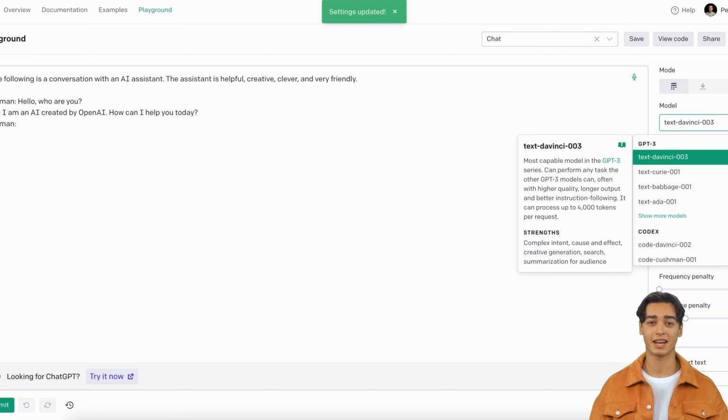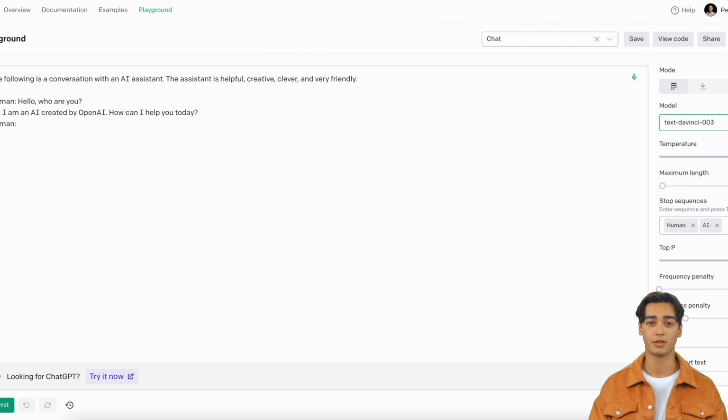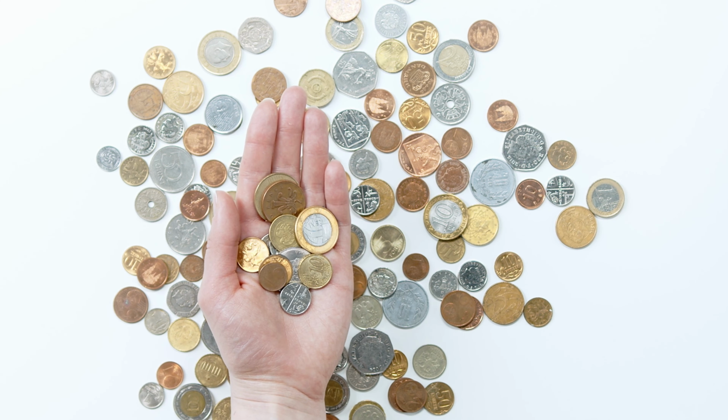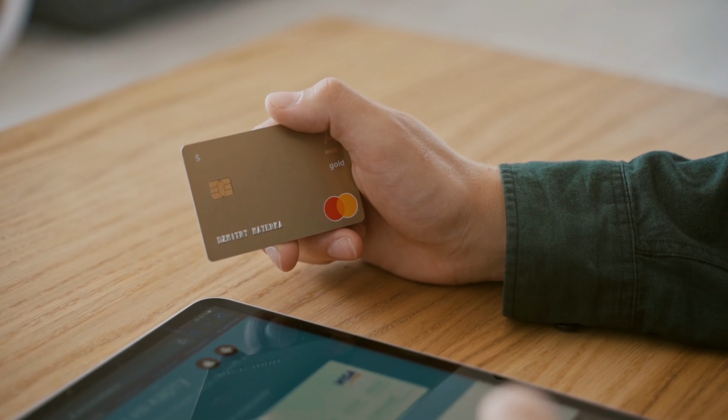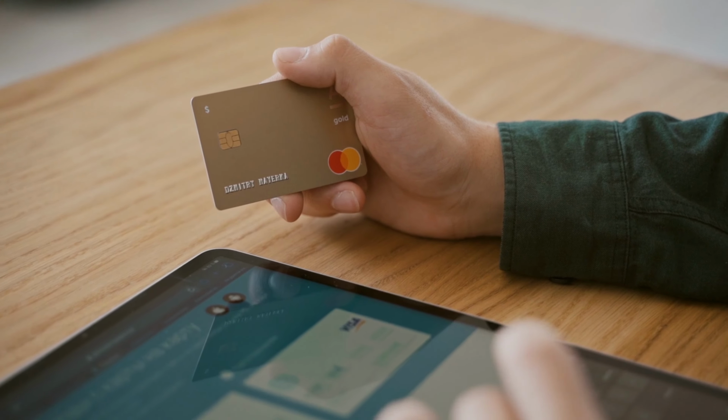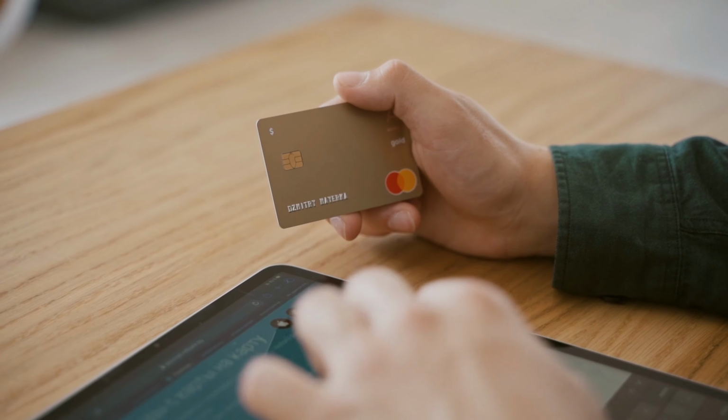Make sure you choose the text-davinci-003 model. It is the most expensive and efficient AI model. To use it, you need to tie your credit card to it. Money will be withdrawn post factum, so make sure you have enough available balance.